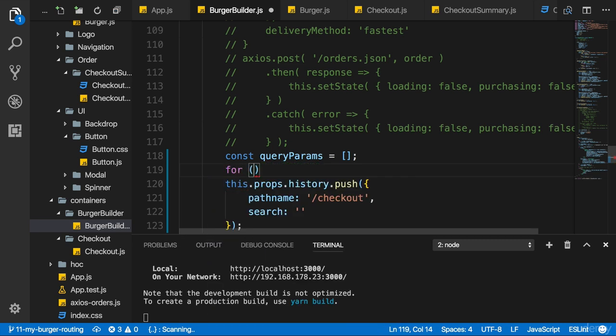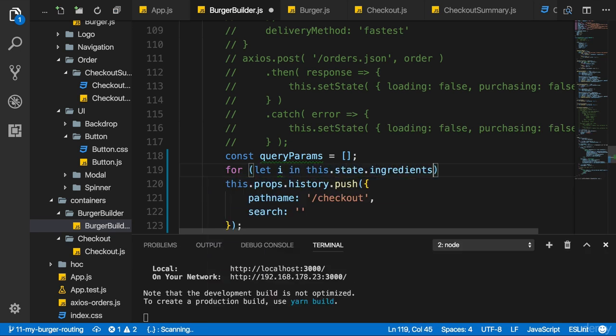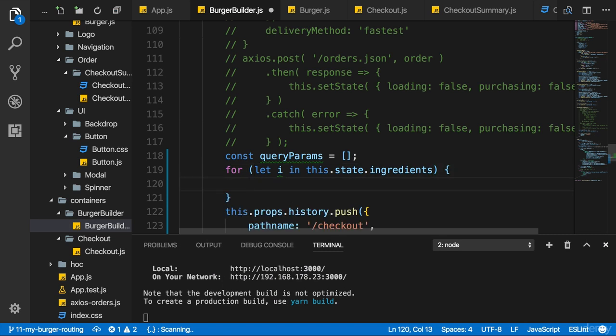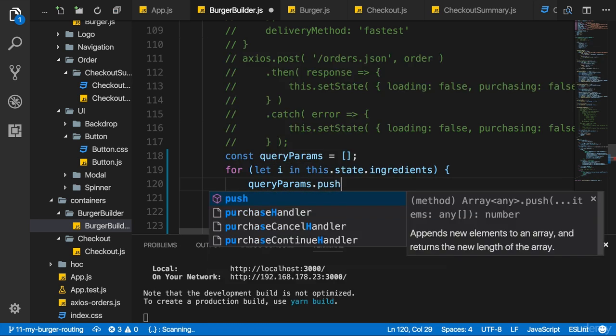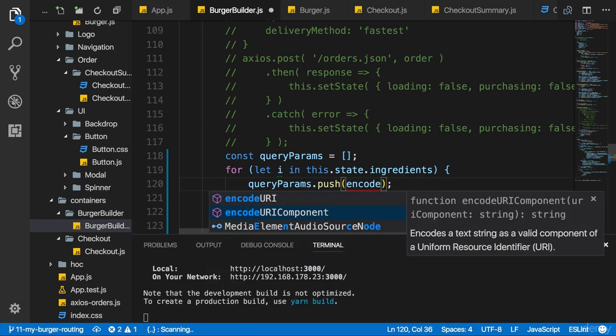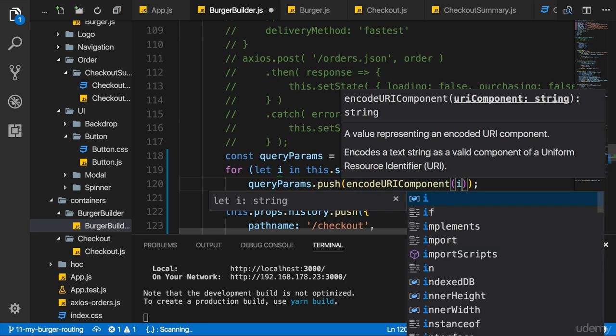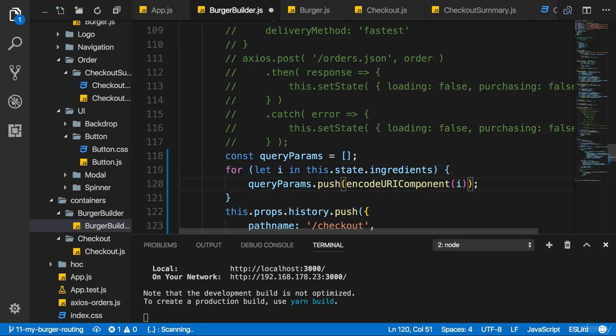I'll do this with a for loop, and I'll loop through all the properties in this.state.ingredients. Now I will push each ingredient to this queryParams array, but there I will use a little helper method which is provided by JavaScript, encodeURIComponent, which simply encodes my elements such that they can be used in the URL. This is relevant for white space and so on. There I'll use the property name i, which wouldn't need encoding in my case because it will work like that, salad and so on. These are all non-critical elements.